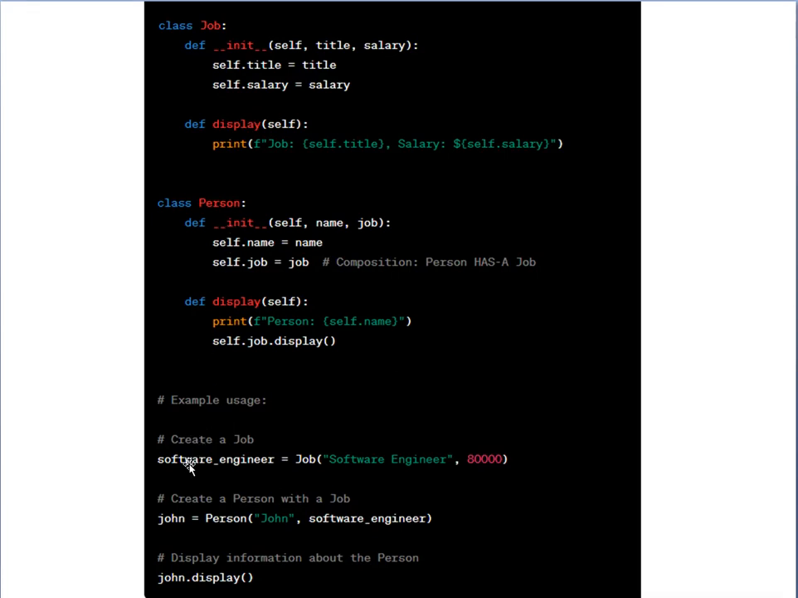Take another example here, like we are creating software_engineer equal to Job. When you call software_engineer equal to Job, the object of the Job class will be created. Then John equals Person. When we write this, an object of the Person class will be created with parameters John and software_engineer. Here we are passing the object software_engineer, which is basically the object of the Job class.